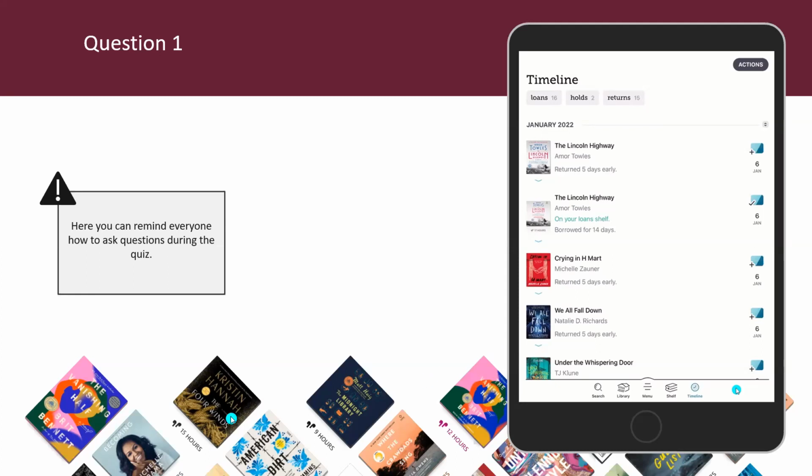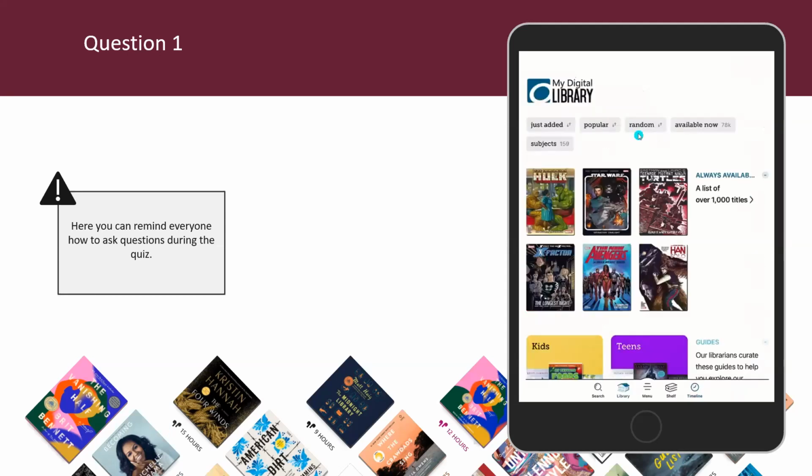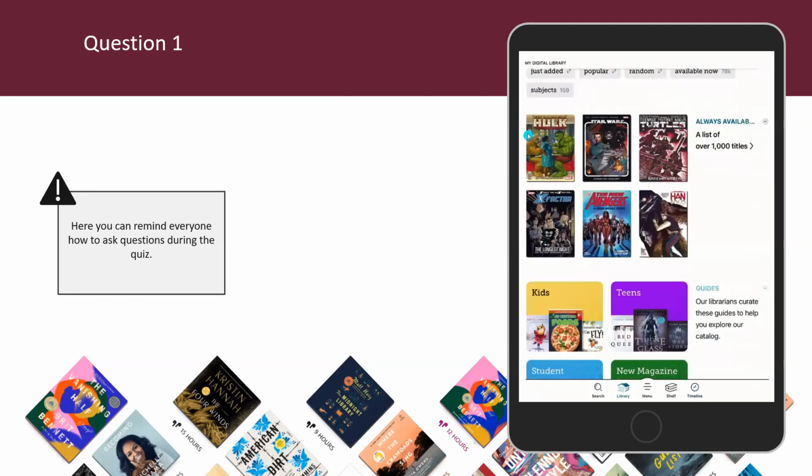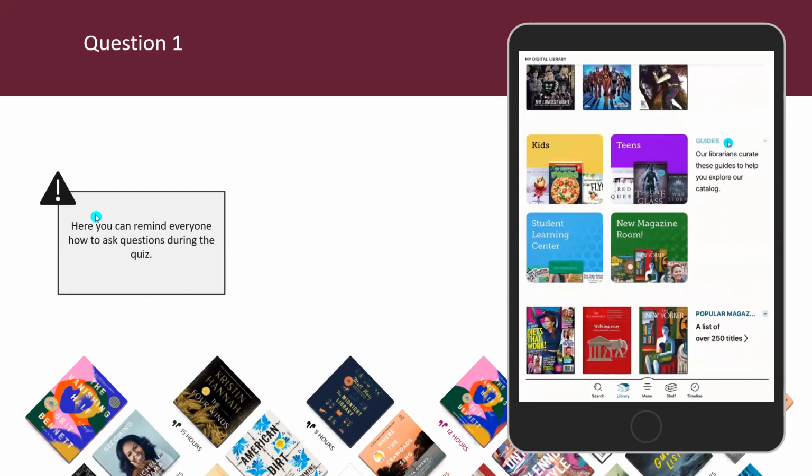All right, excellent work, everyone. When we read, we'll tap on that library building in our navigation bar. We have those filters up at the top to help us narrow down our search. We can hop into one of our library's guides, or we could dive into any of those pre-made curated collections.